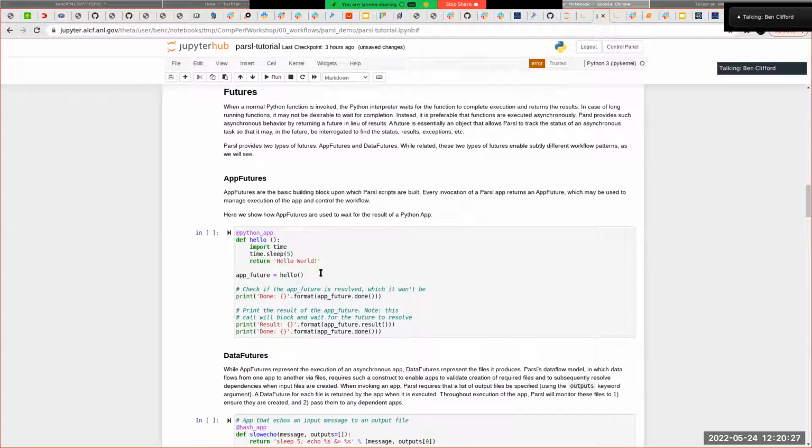When you run an app, when you invoke an app like this, what you get back is what's called a future object, and that happens straight away. So even if this app is going to take 2 hours to run, you're going to get this future object back immediately. And then you can say, well, down here we ask for its result, but we can also say, is this future done yet?